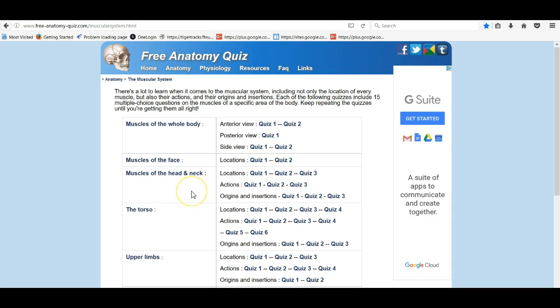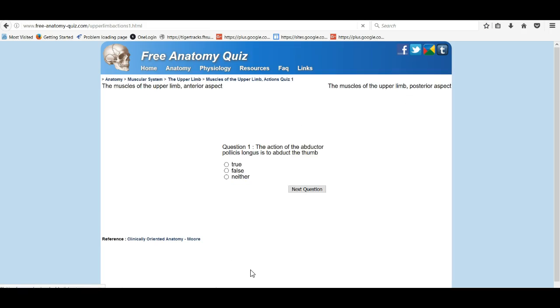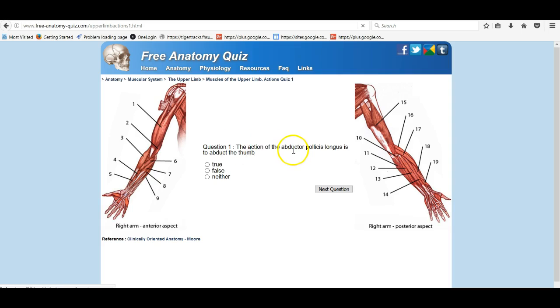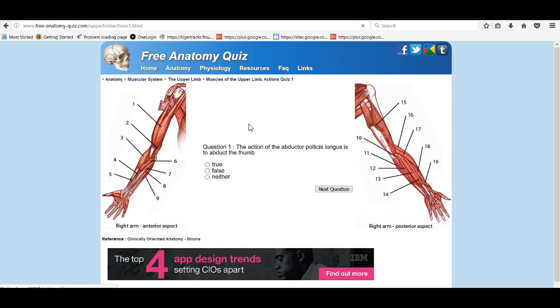So as I go through here, we're going to pick on the upper limbs. We'll start with the actions. So it brings up a question in a quiz. So my goal here is to provide this to students to give them a resource to practice their knowledge and to prepare for tests. This puts it in question form, helps them think it through, like, where is this really at?